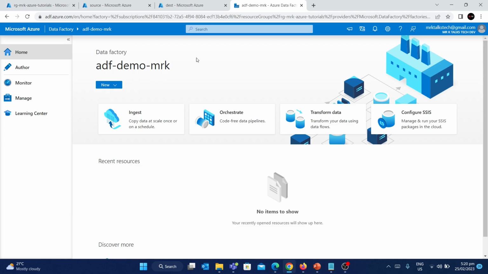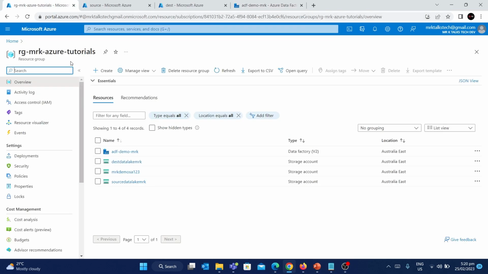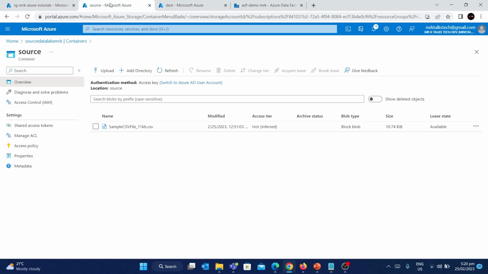As you can see here, now we are in the Azure Data Factory Studio. If I go to the resource group, this is the resource group that I'm working in currently. As you can see here, I have two data lakes. One is the source data lake and another one is the destination data lake. I have opened these two data lakes in separate tabs. If I go to the source data lake, as you can see here, there is a sample CSV file under the source container. And if I go to the destination data lake, there is a container called dest, but inside the container, there are no files.